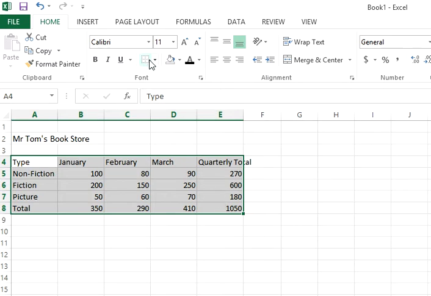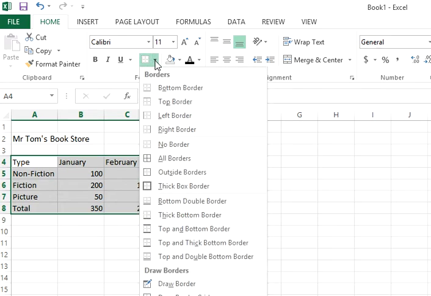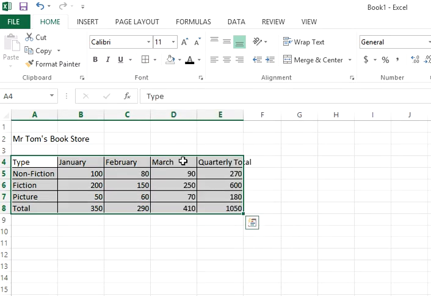And then we can come up to the borders icon, and clicking on the drop down, it gives you a whole host of different options for borders that you can put into your cells or around your cells. We're going to use all borders, which will simply put a border around all the cells that we've highlighted. And you'll see that it has, as we'd requested, put borders around all the cells.